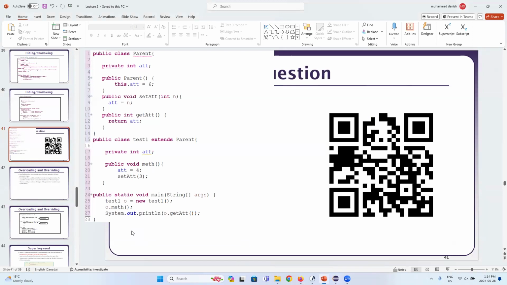So this is just a parent class which has a variable attribute. And we have in the test1 class that extends parent, and again it has an attribute, which is an instance variable. So this is hiding or shadowing, where we have two variables from two different classes with the same name. And I want you to see what is going to be printed, like which attribute is going to be considered.